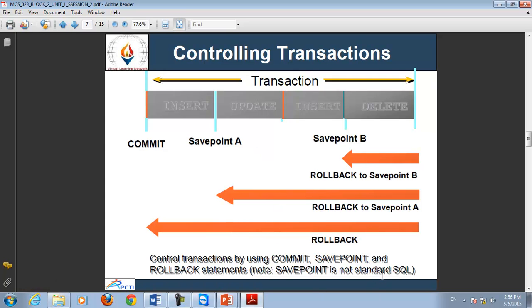Now you can see the use of commit, rollback and savepoint statements. Savepoint is not considered standard SQL. This is a transaction in which insertion, updation, insertion and deletion are performed. Now commit, savepoint A, savepoint B. It means at this step there is a commit point. Whenever you apply commit, then after applying commit you cannot roll back or undo it. Then this is savepoint A and this one is savepoint B.